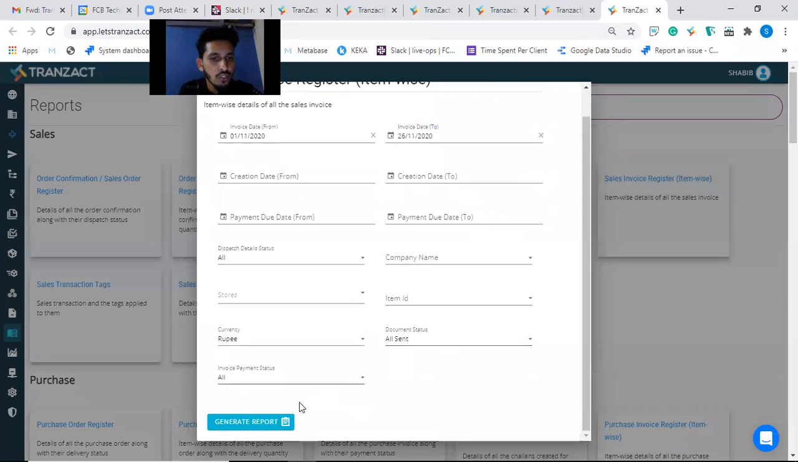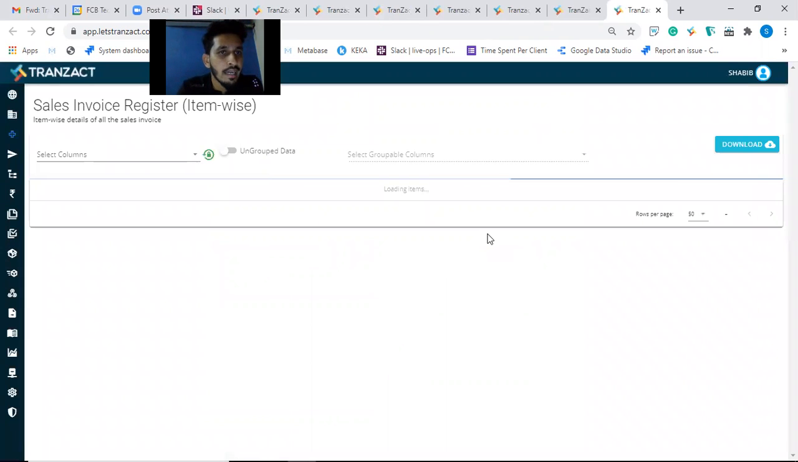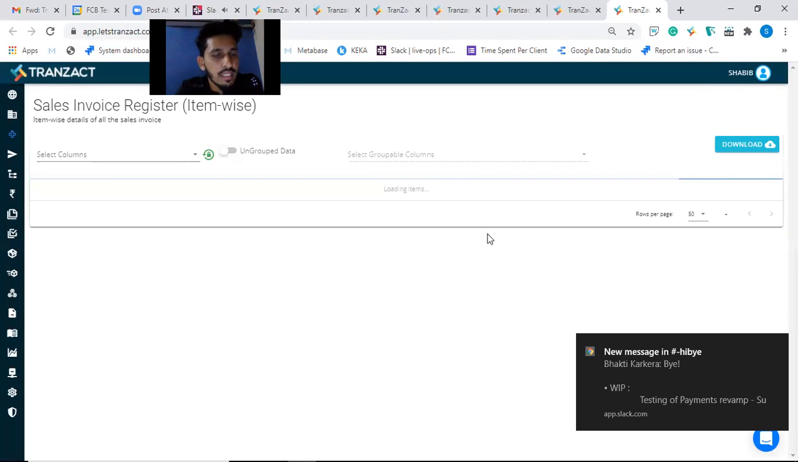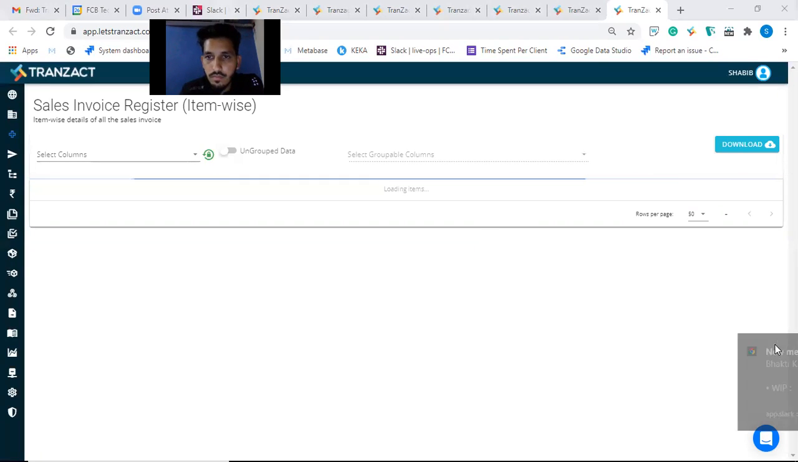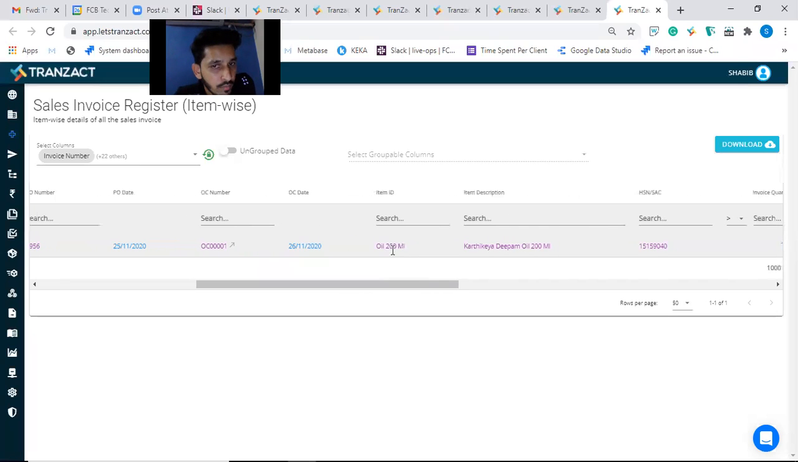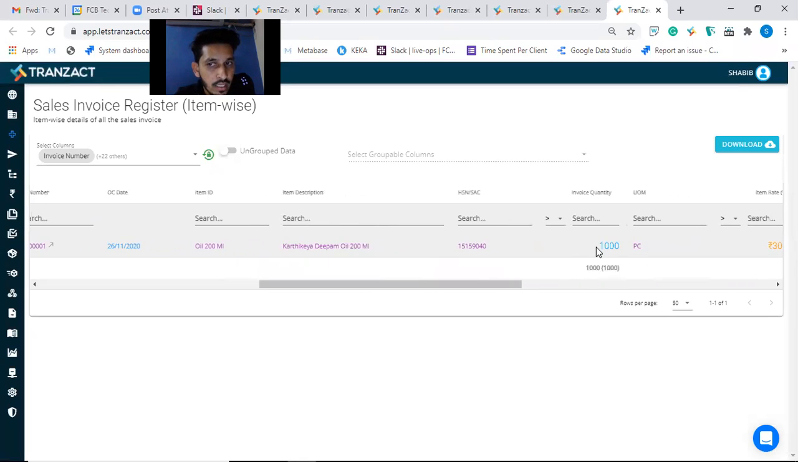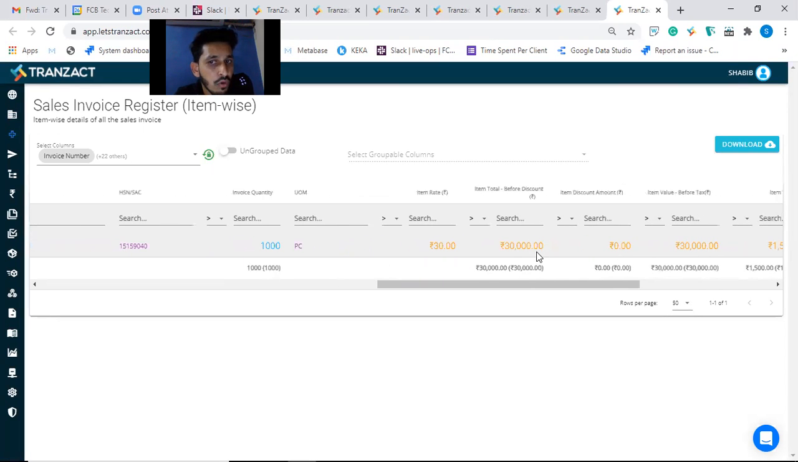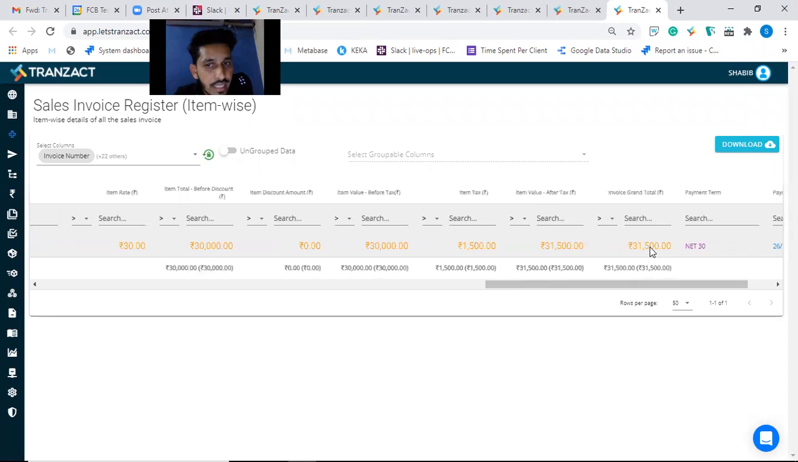Okay, then you just have to generate this report, and once you generate it, it will give you the list of all the items which you have sold from 1st of November to 26th of November. Okay, this is an item wise report. Currently we have sold only one item, so that is why it is showing only one item. ठीक है? So यहाँ पे सारा details आ जाता है invoice का, then item का detail आ जाता है कि ये item sell हुआ है, इसका कोड क्या था, कितने पीस का sell हुआ है, इसका रेट क्या था, total before discount, total after discount, everything is present here.